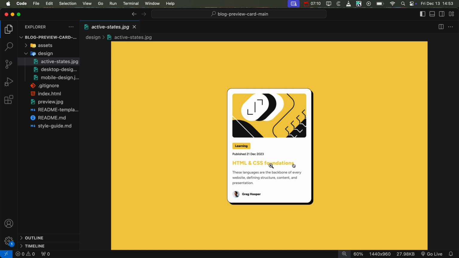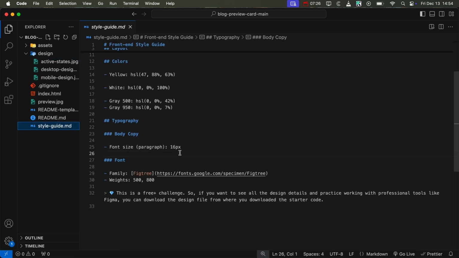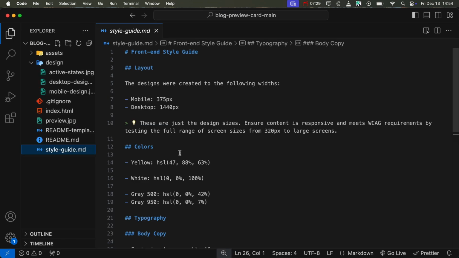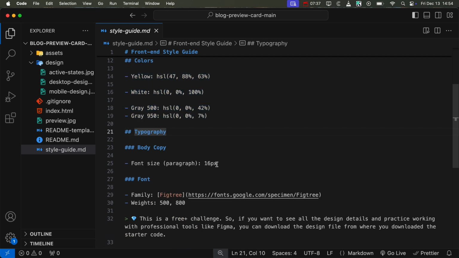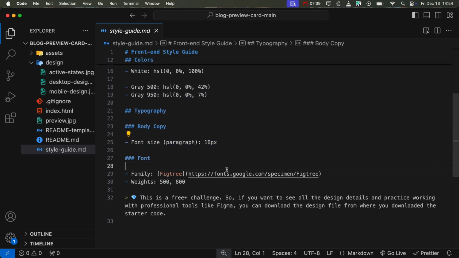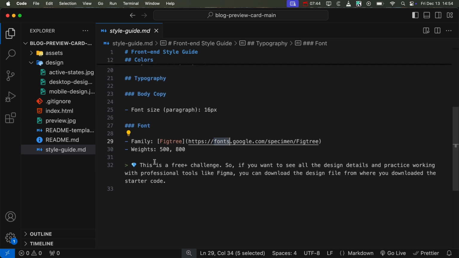When you're not on the pro plan of frontendmentor.io, this is what you'll be working with. And for those challenges that don't give you a Figma file, there's a style guide to guide you during your development. As you can see, if we zoom in, you can see the dimensions for the layouts, the colors we'll be using, the typography, you can see the font size, and also the font family we'll be using for this project. And it also says that this is the free plus challenge, so you can get access to the Figma file.